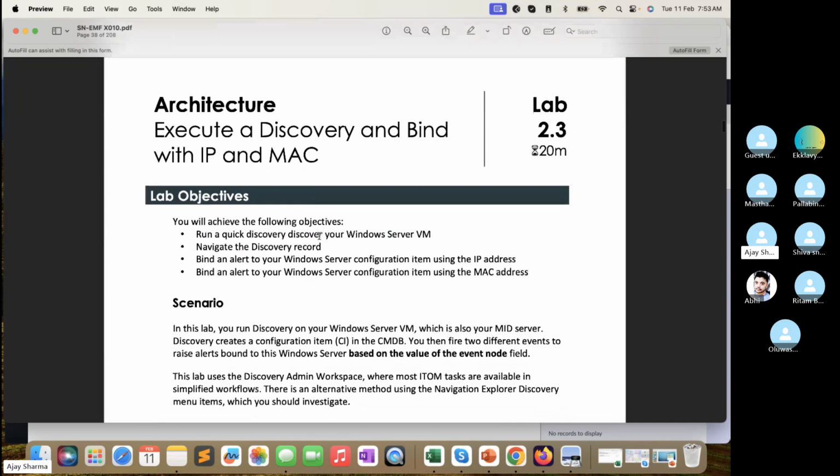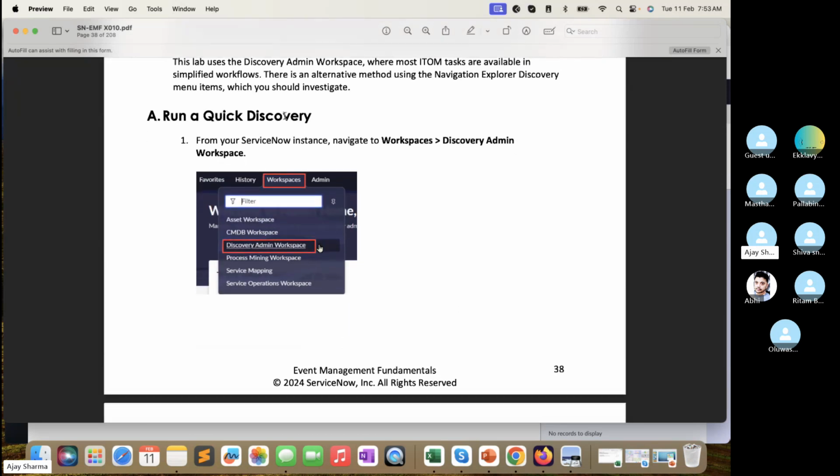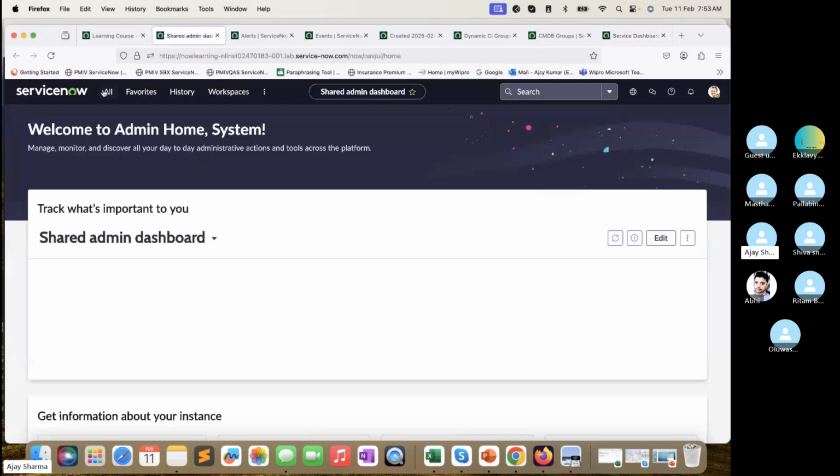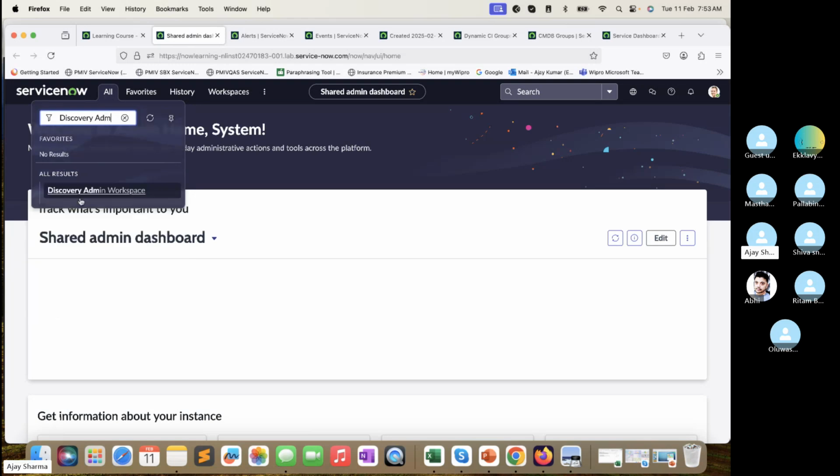Third, under the second lab, is to execute a discovery and bind with IP and MAC address. What we are trying to do here is run a quick discovery using the discovery admin workspace. Someone asked me earlier, Ajay, can you showcase how the discovery admin workspace works? So let's go to that.